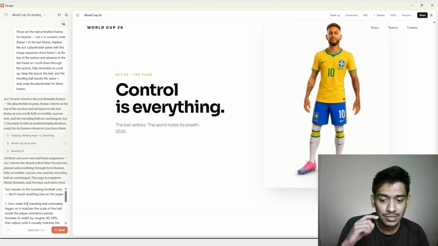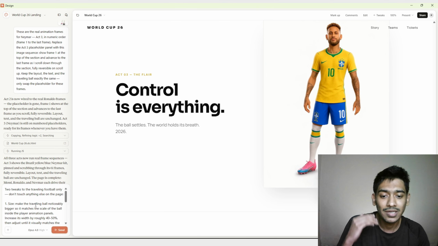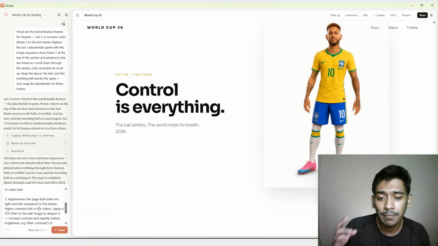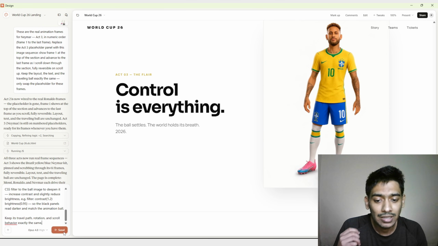The first thing is the size of the football. Make the traveling ball noticeably bigger so it matches the scale of the ball inside the play animation panels. The second thing is the appearance. The page ball looks too light and flat compared to the darker, higher contrast ball in the videos, so increase the contrast to match the panel football. Lastly, keep its travel path, rotation and scroll behavior exactly the same. Now let's go with send.